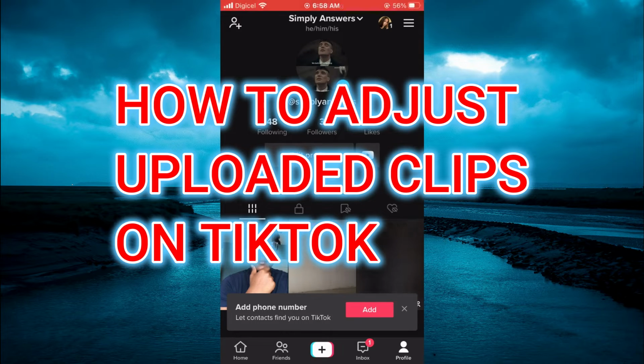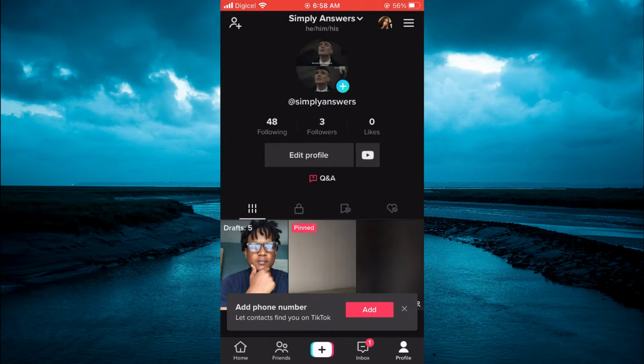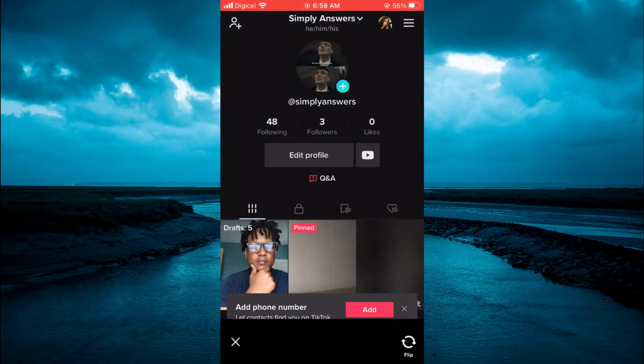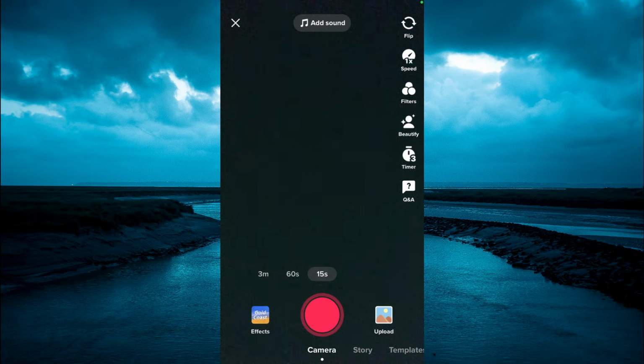In this video, I'll be showing you how to adjust uploaded clips on TikTok. The first thing you're going to do is open TikTok, as you can see right here. Then you're going to tap on the plus, like you'll normally do to upload a video, and select upload in the bottom right hand corner.